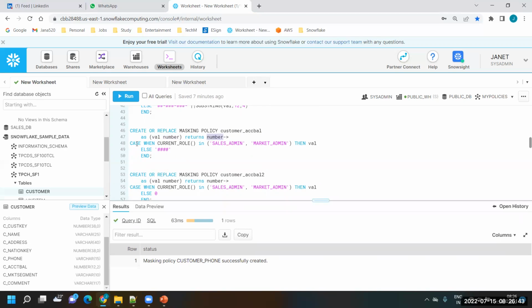So case when current role is in sales admin or market admin, here also I'm applying the same conditions. Whenever my current role is in sales admin and market admin, then display the actual account balance. Otherwise, display some masked characters. So I'm defining a policy like this.